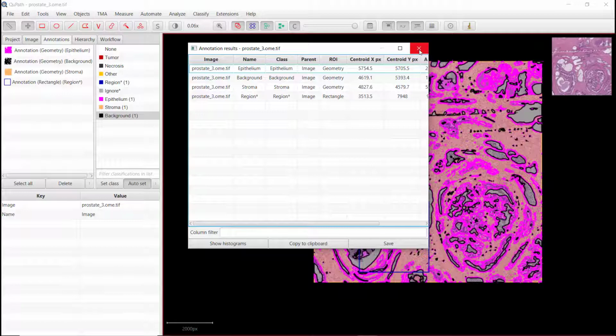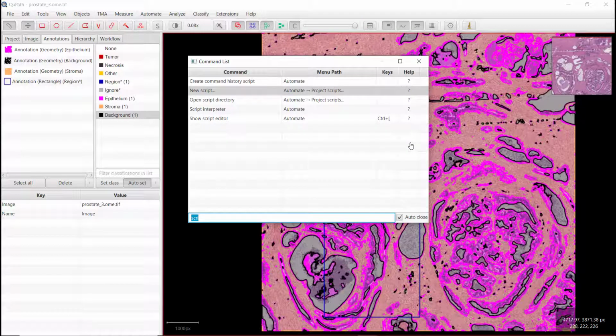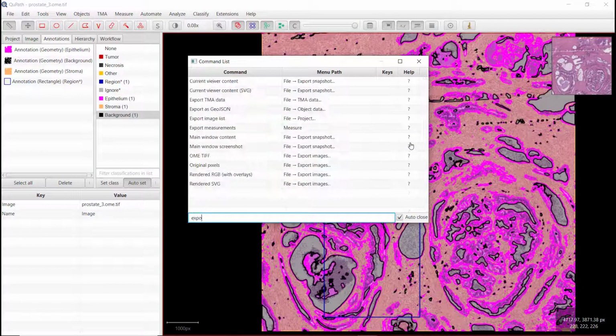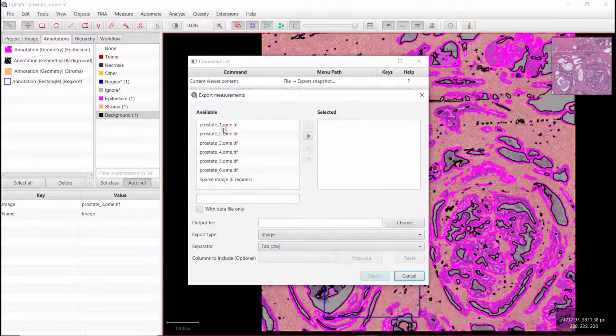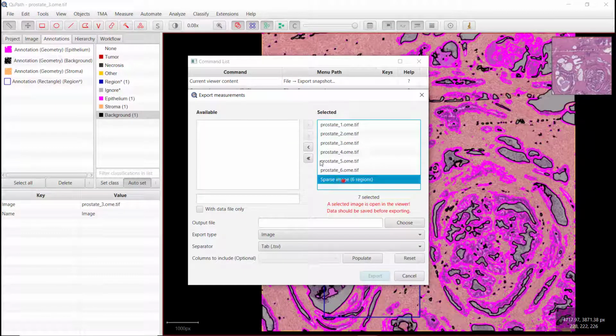Now, if I want to extract all the information, there's another thing I can do. I do Control L, and I type in export. There's something which is called export measurements. And so it looks the same. You can export all the measurements associated to different kinds of annotations for a given number of images. So I'm going to do it for all except the image we actually defined. I can do this, for example, then select this one and put it back there. So I'm going to have all these images.